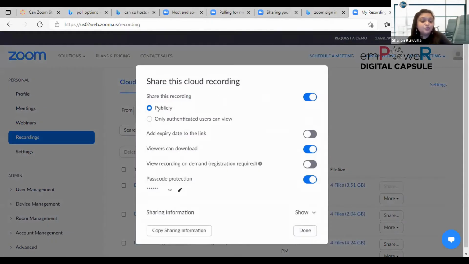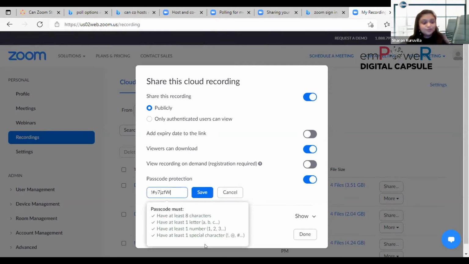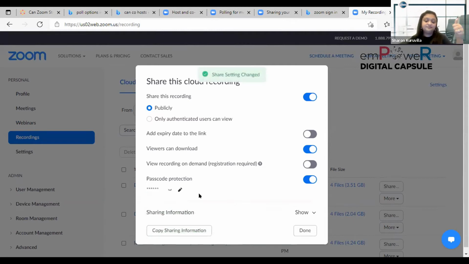Here you have the option to restrict it. If you want the recording to be shared publicly, that can be done, or only to authenticated viewers. Then you can even add an expiry date. You can allow people to download it by switching this on. Then there is password protection also. Usually it comes with a very difficult password. If you want to change the password, which we usually do, it needs some different characters and so on. But if it can be done, that's better.